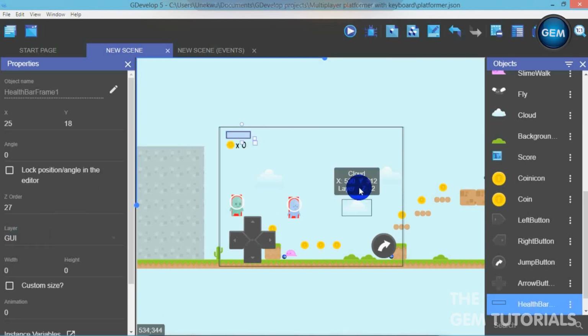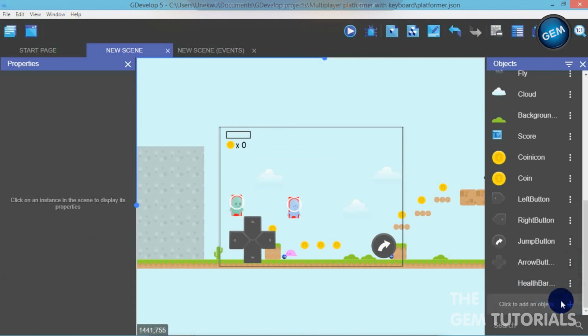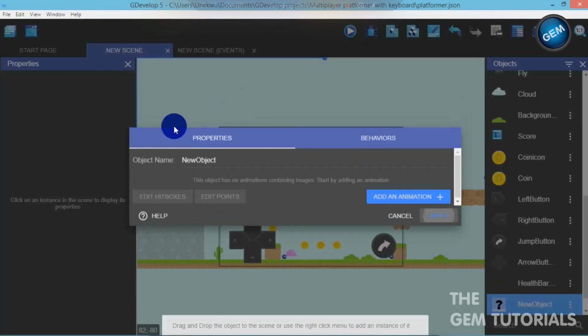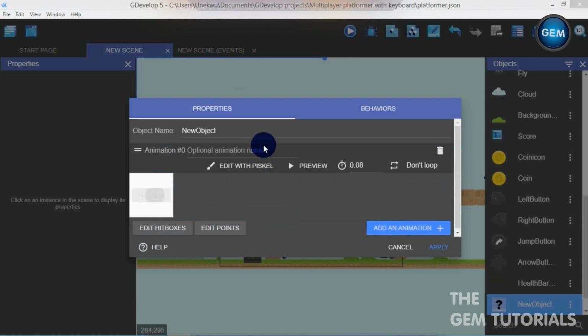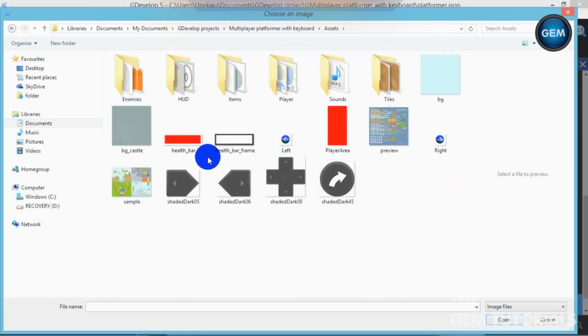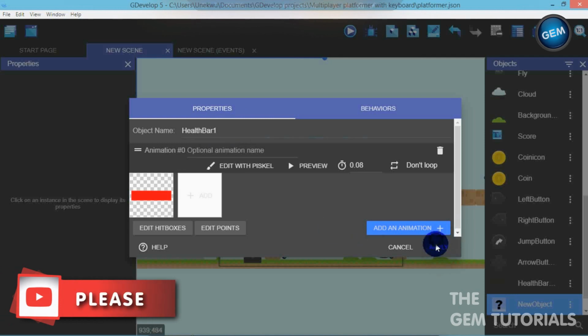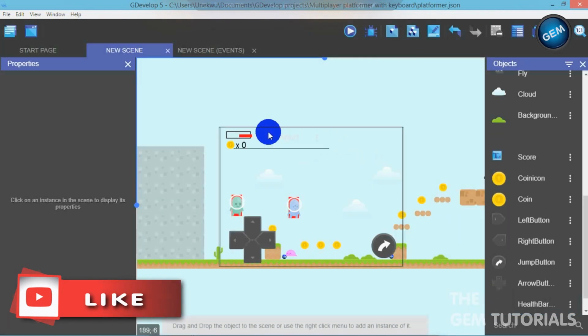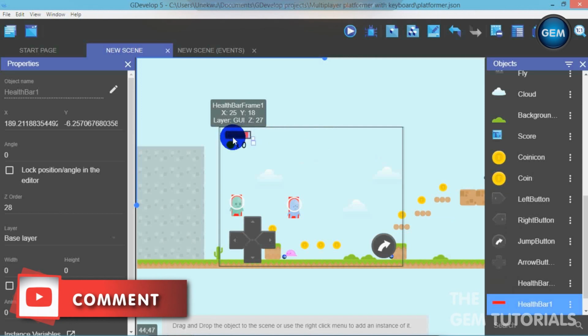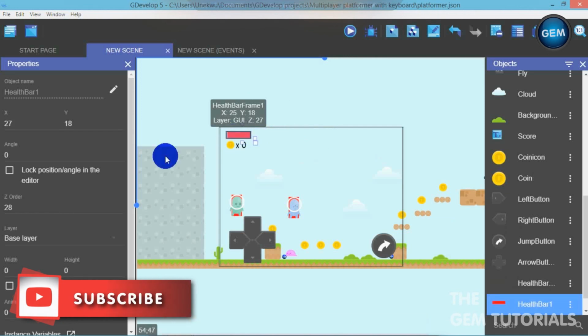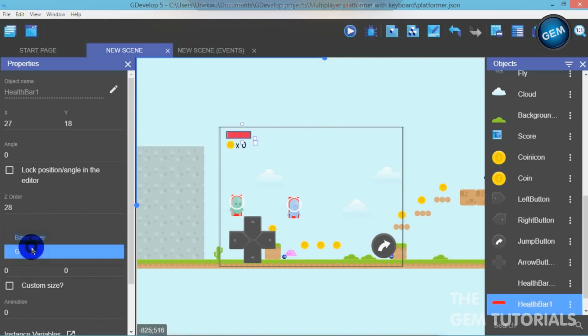Layer GUI. Let's add in a health bar. Add an object. Add an animation. Here we go, health bar. Health bar 1. Apply. Put this into the scene. I think I'll just place this here. Okay, layer GUI.